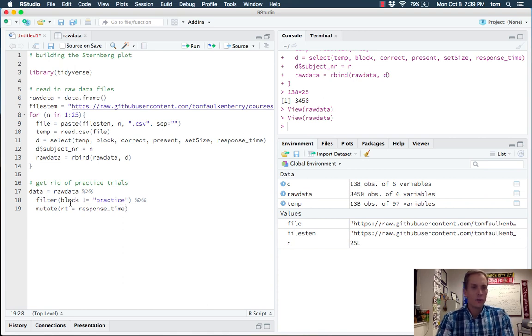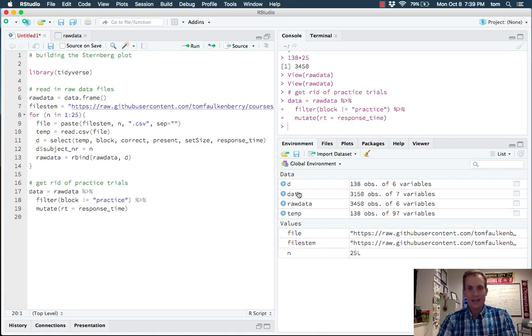And so that's just going to give me a new column called RT that I can work with now instead of this big long name. This is totally optional, but I think it makes things easier. So I'm going to go up into the beginning of this code block, and I'm going to hit Control Enter. Now I've got a data file that is smaller than my raw data file.